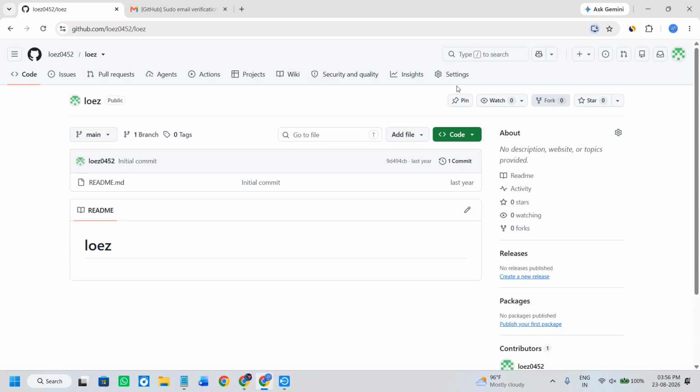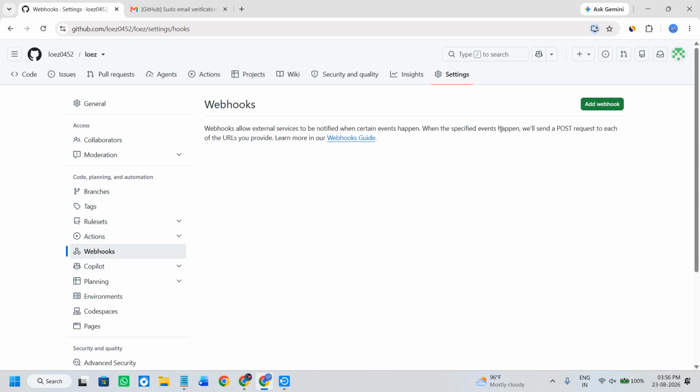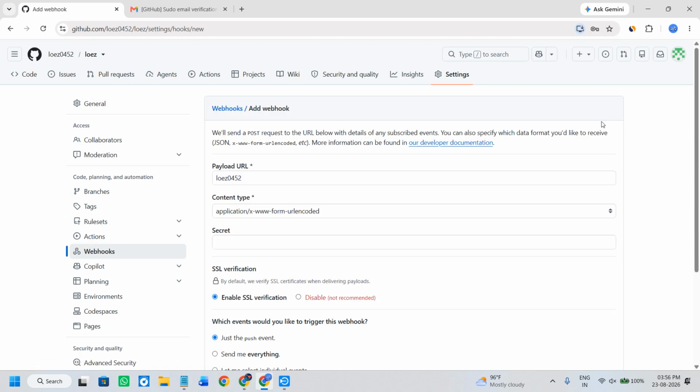Now when you are inside the repository, by default you will be in the code tab, but I want you to click on the settings tab here on the top. Now in the settings you are going to see the option of webhooks, so simply click on it. Now here click on the option of add webhook.